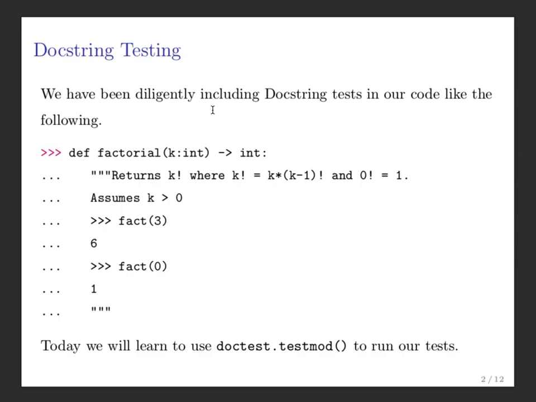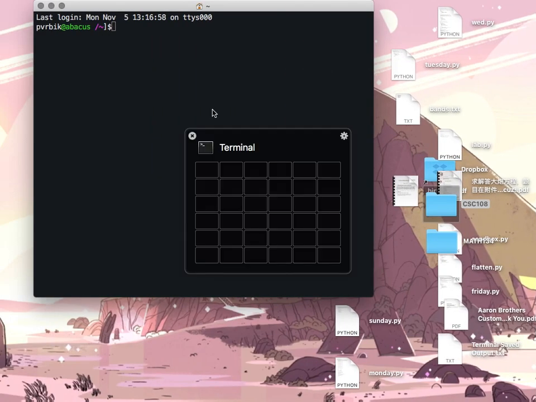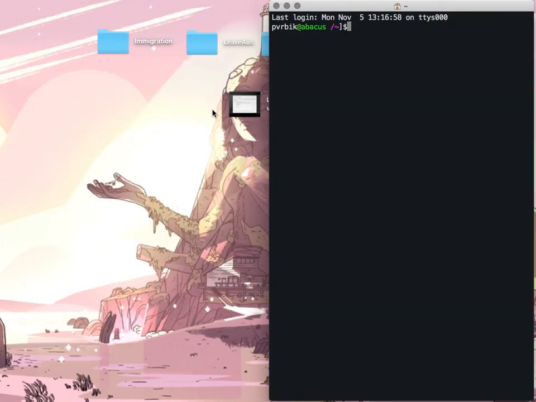So here's a factorial function. Let's write it. Okay, so where am I? What day is it today? Tuesday? Let's code this up.